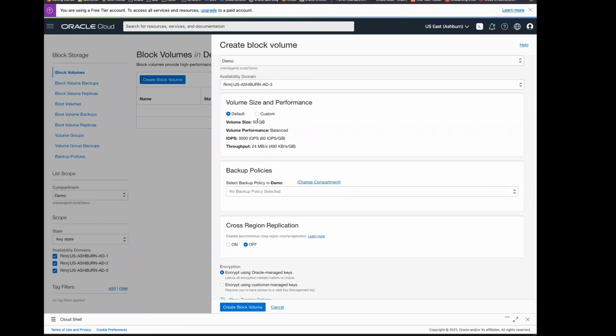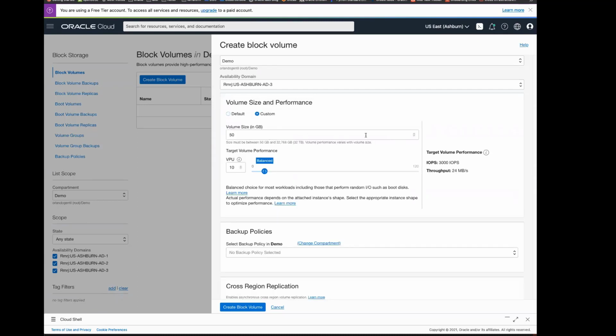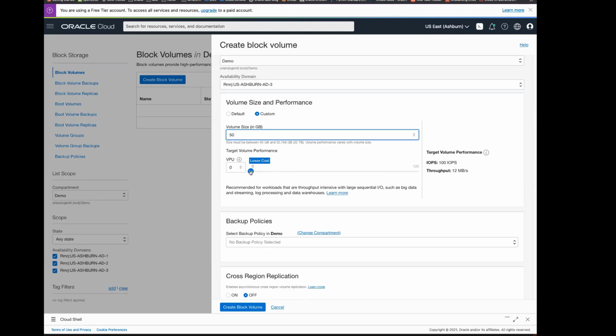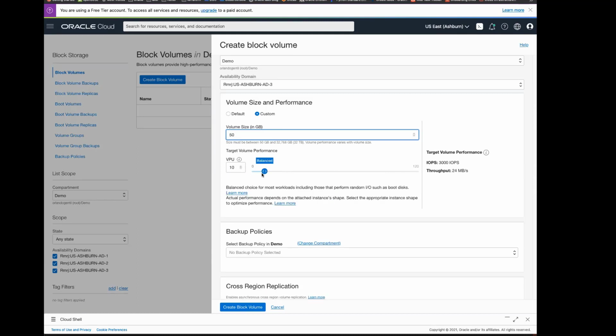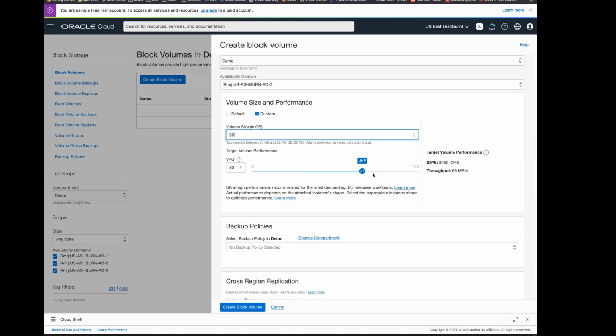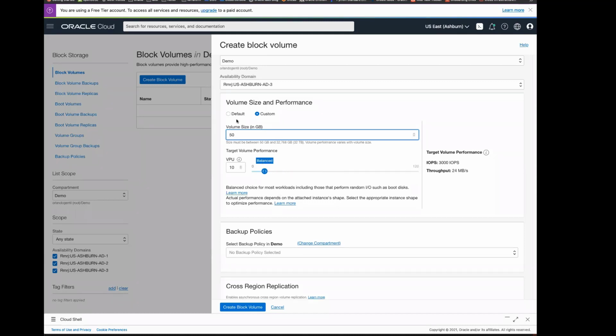We're going to use the default volume size. If you go to custom, you can go all the way to 32 terabytes. If you want to change the performance, as I mentioned to you, lower cost, balanced, high performance, ultra high performance, and you can go all the way to an insane amount of IOPS.